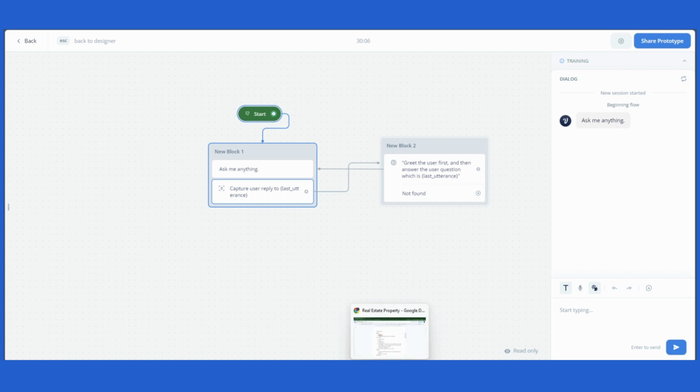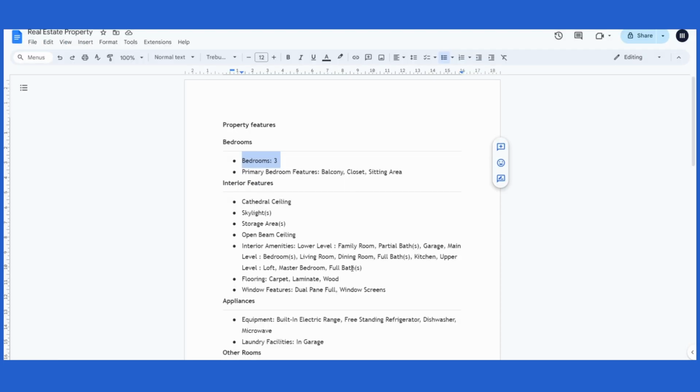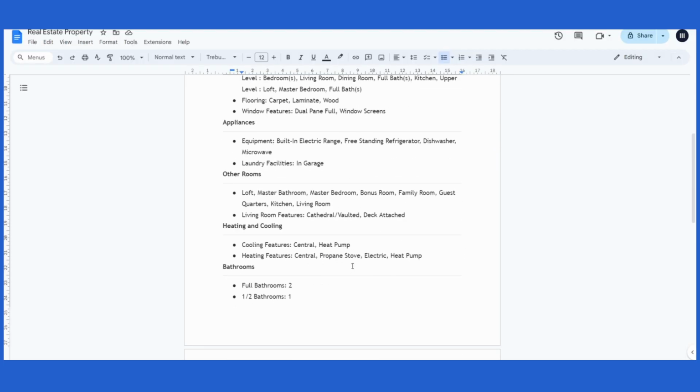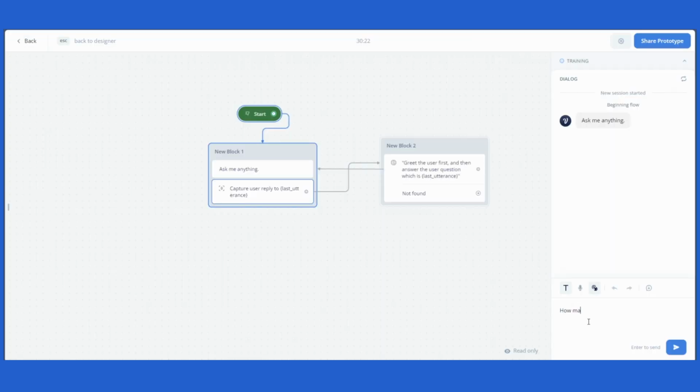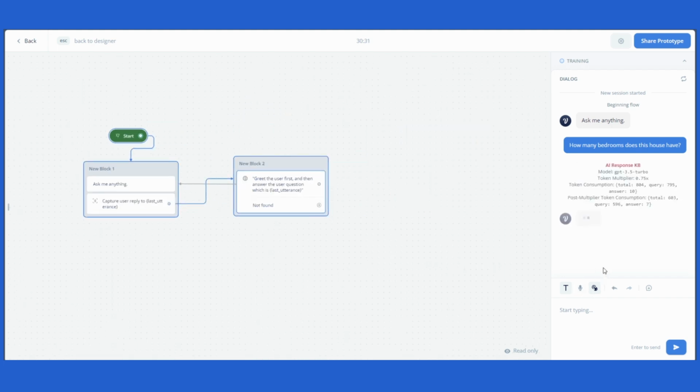So before we do that, let's go back to our documents and let's see what we can ask. Let's do something simple. The first on this list is bedrooms. So let's ask the bot how many bedrooms does this house have? There we go. Hello, this house has 3 bedrooms.